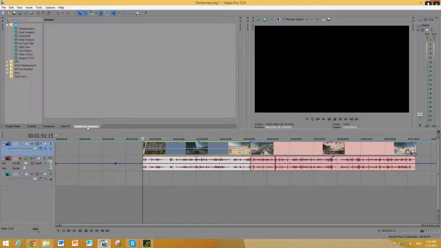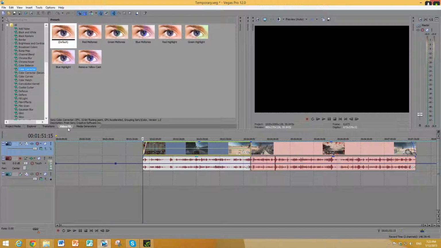One thing I really like to do to my videos is to change the color balance of it, because this way I get to make the video look way nicer. To do this, since we were in the media generators tab, we click on the video effects tab. From here we choose the color corrector options. It will already give us preset options of some color balances. However, I do like to go for the default one, as I like to customize it on my own.